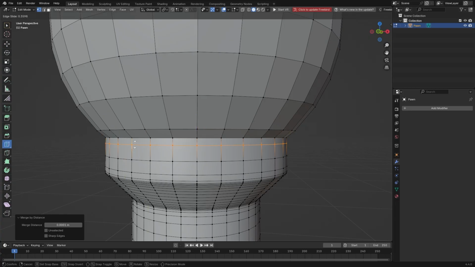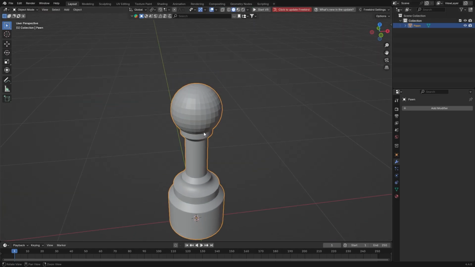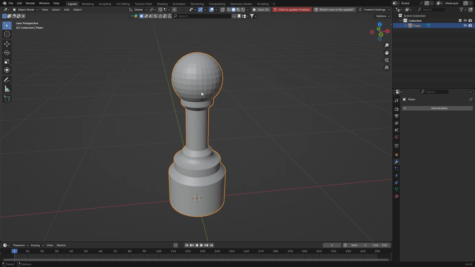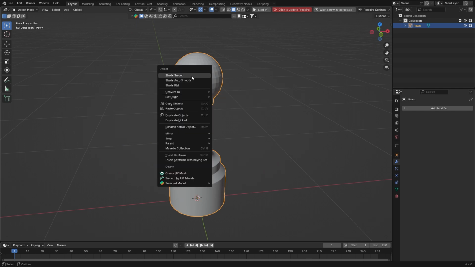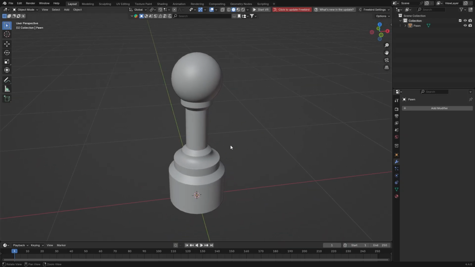So I'll go ahead and add some loop cuts here just to tighten this up. There we go. One more thing, right click, shade smooth. And there we are. There's our pawn shape.